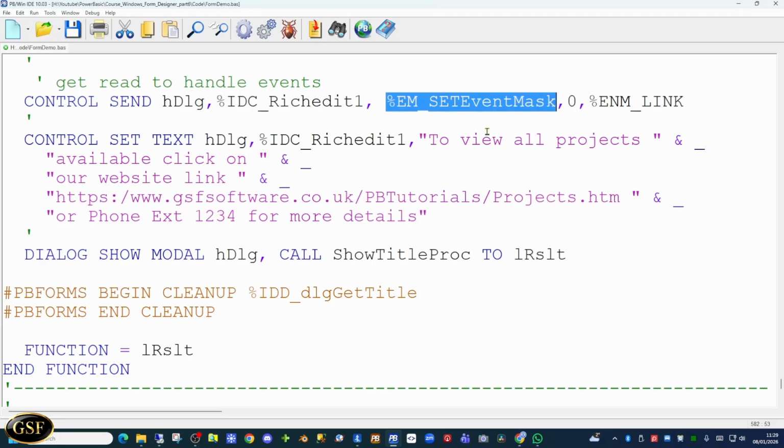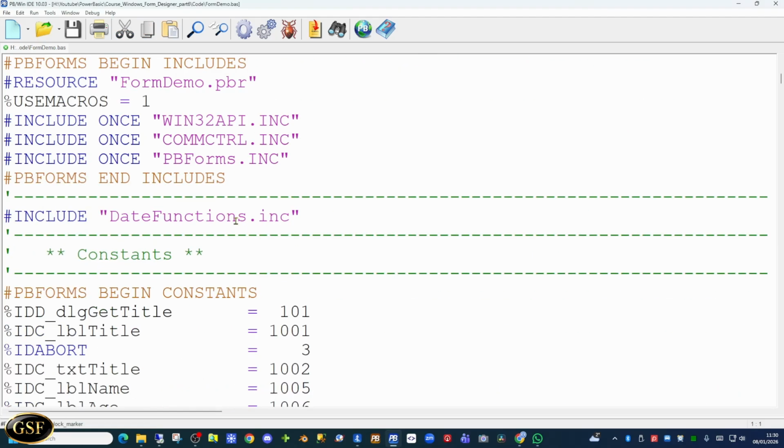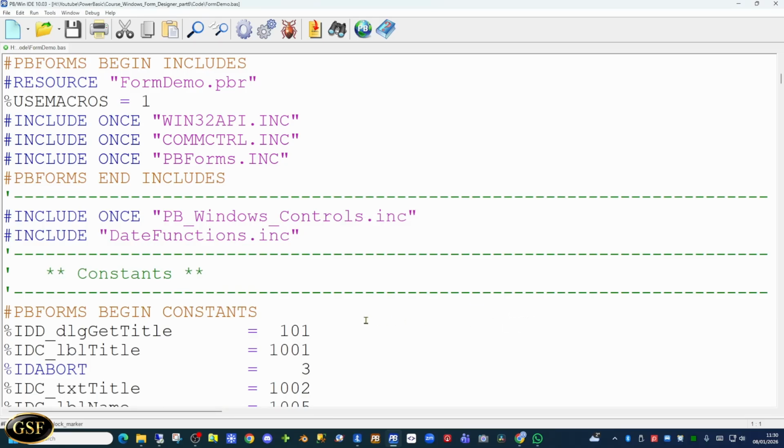So in order to make use of these constants, for example em set event mask, we'll need to declare these somewhere in our application. However, you can pull these in by using the rich edit include file. But we're going to go a little further than that today. We're going to add one of our own libraries, which in itself we'll call rich edit include. So if we go up to the top of our code and down to where our libraries are coming in, and we add in our new library, pbwindowscontrols.include. We'll have a look at that library later on in the video, but we're just going to push forward and complete our coding in here.